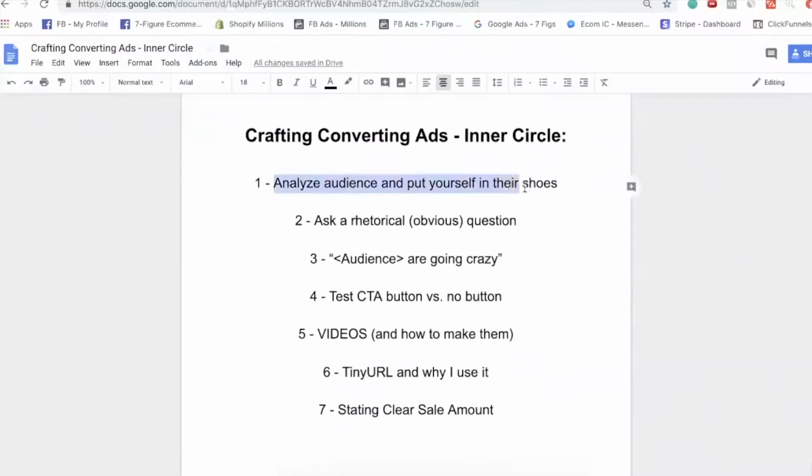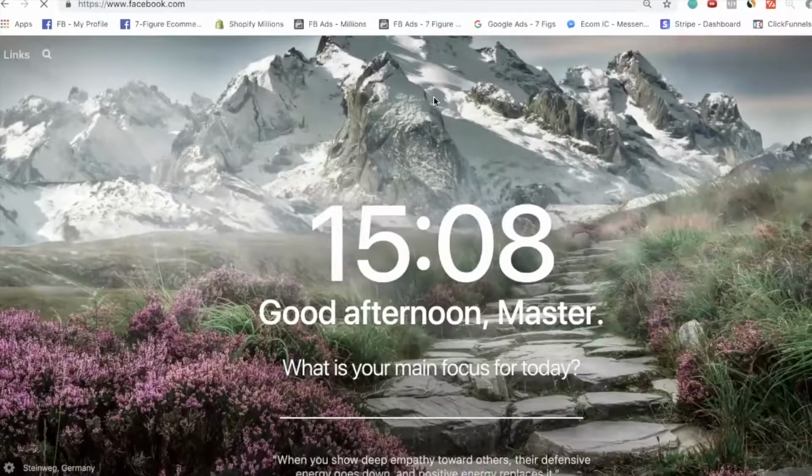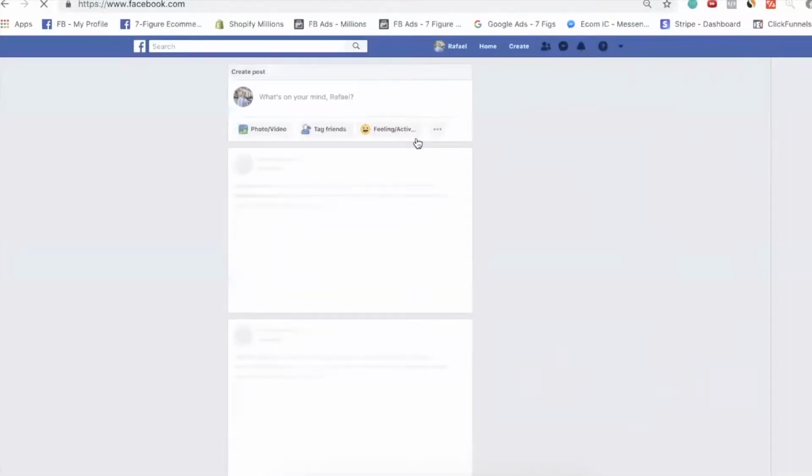You have to analyze your audience and put yourself in their shoes. That's the first thing you have to do, right? Because I get a lot of students asking, hey, how do I do copywriting? How do I write good ads? Do you think this ad is good? But the first thing you have to think about is your audience and how they interact with Facebook. On Facebook, most people are just scrolling mindlessly through the platform. For example, most people that use Facebook use it like this.